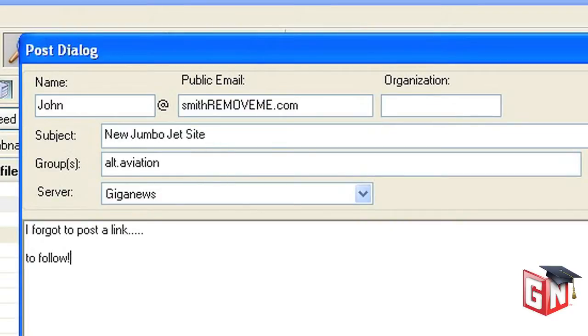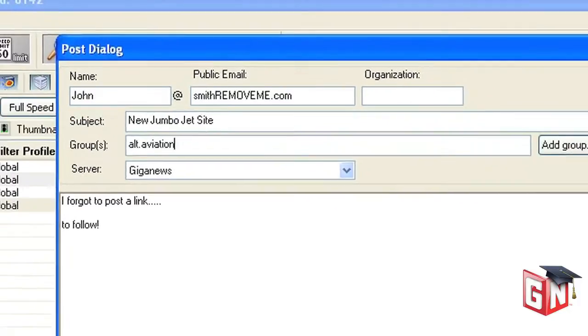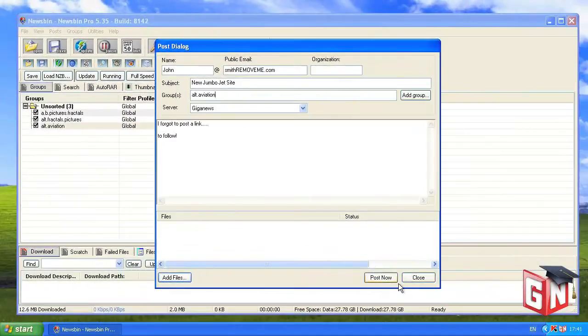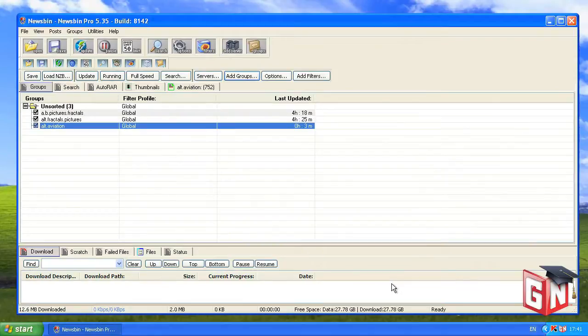If you want to post to more than one newsgroup, enter the names of the newsgroups into the text field next to Groups. When your post is complete, click the Post Now button at the bottom of the window. As you can see, posting is a simple task in Newsbin Pro as well.